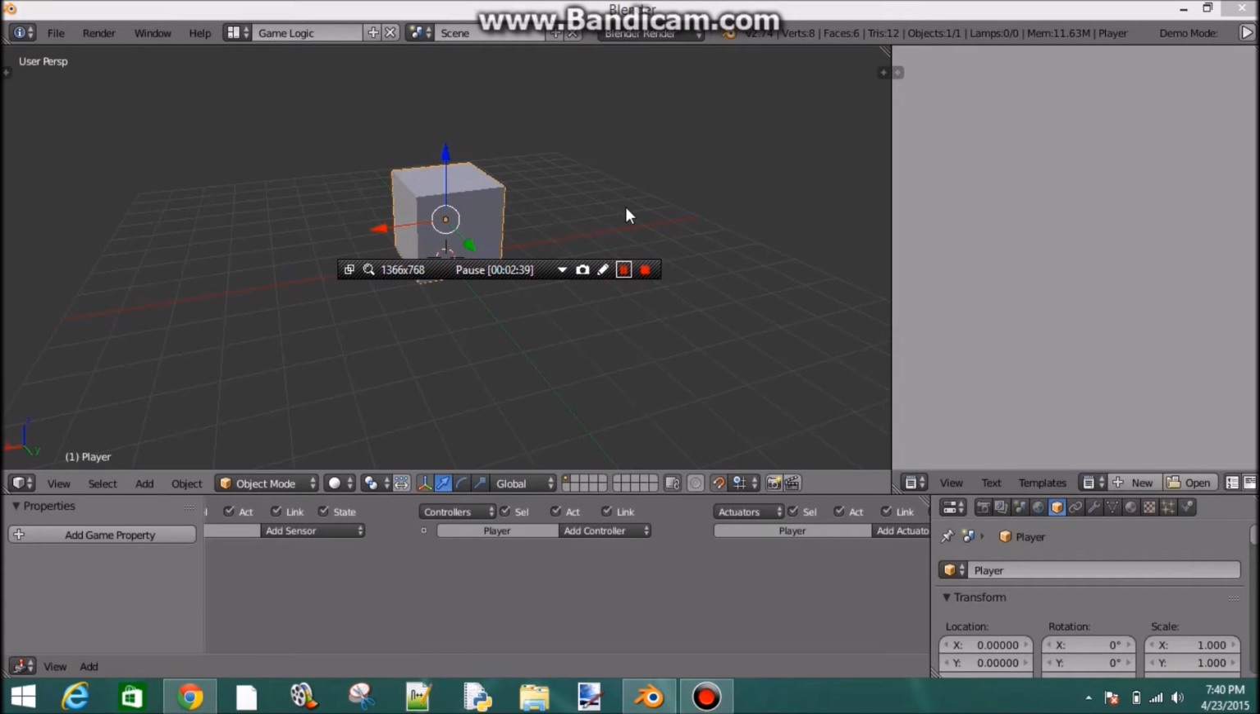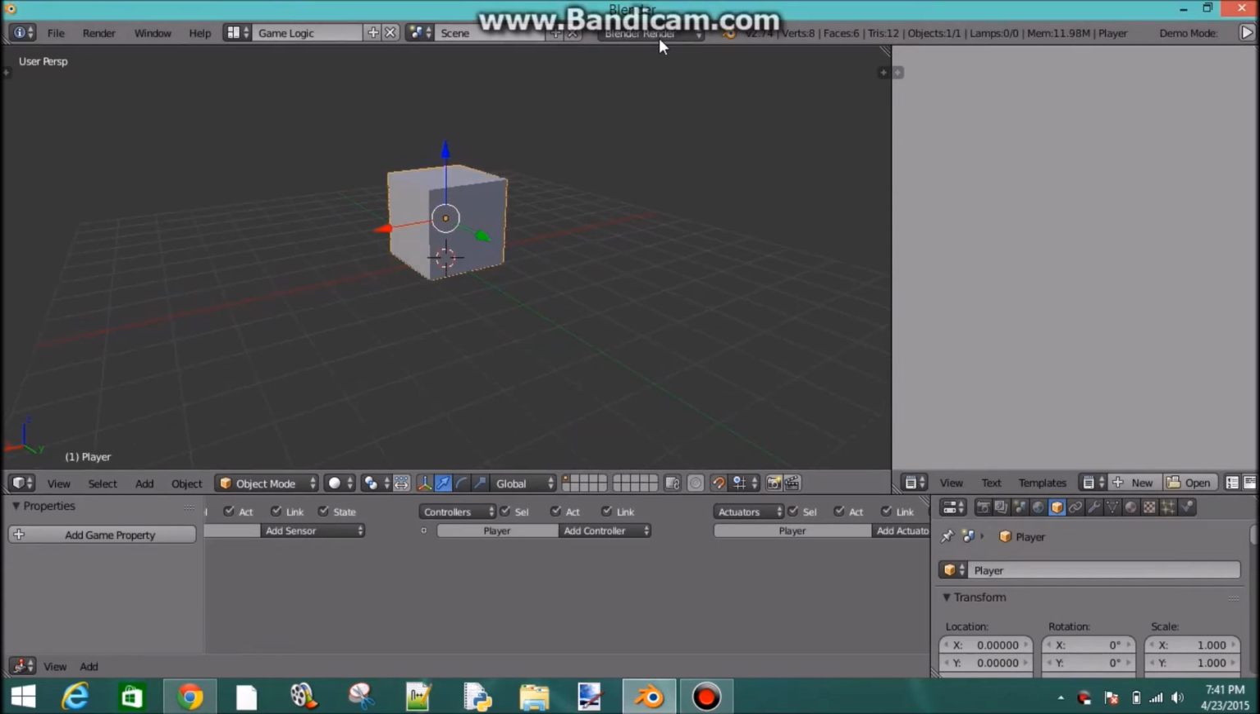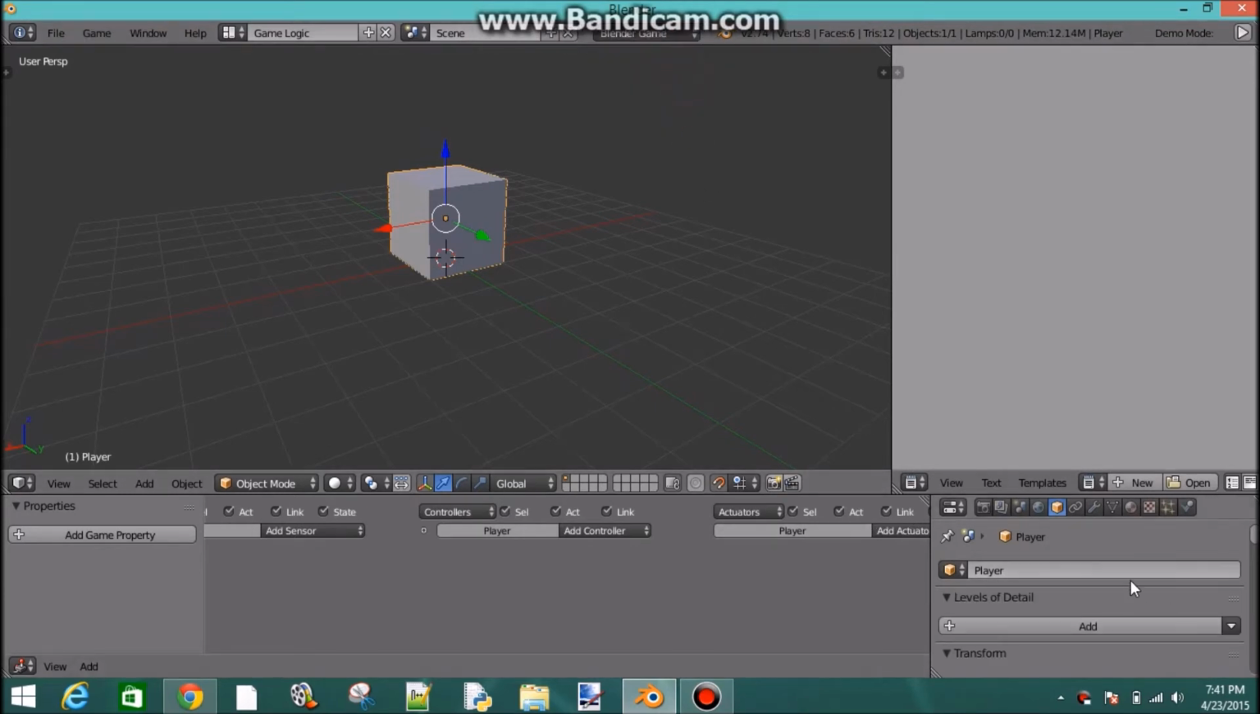Okay guys, I figured out what it was. You want to change this from Blender Render to Blender Game. Okay, so then you'll see that some things change, but everything's still the same. You don't have to change anything except for changing that from Blender Render to Blender Game, and this from default to Game Logic.